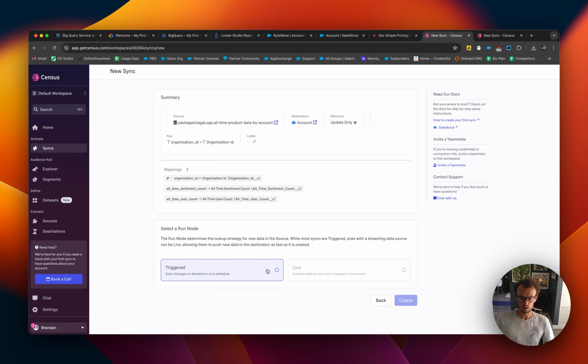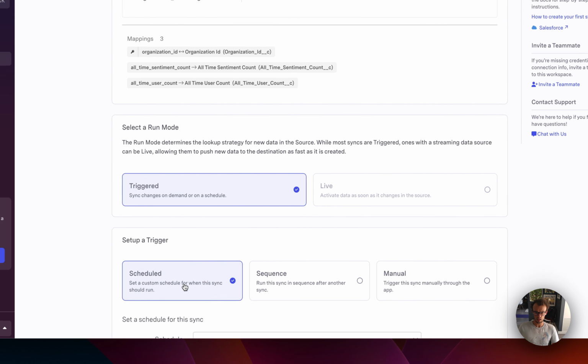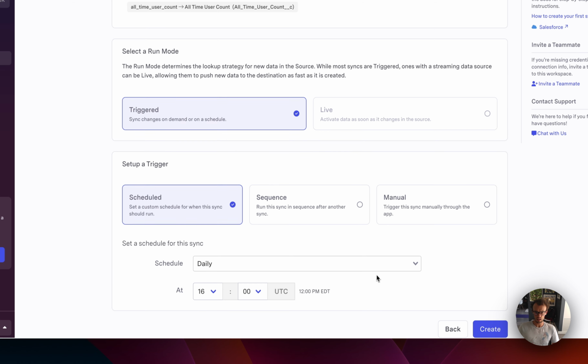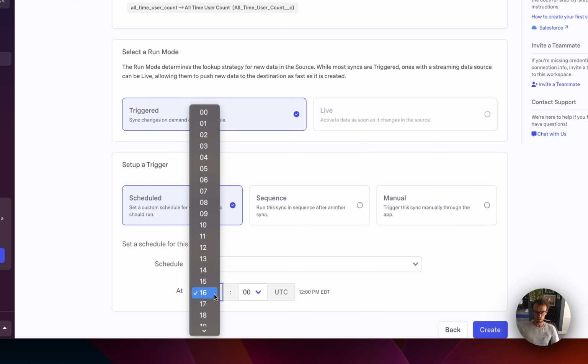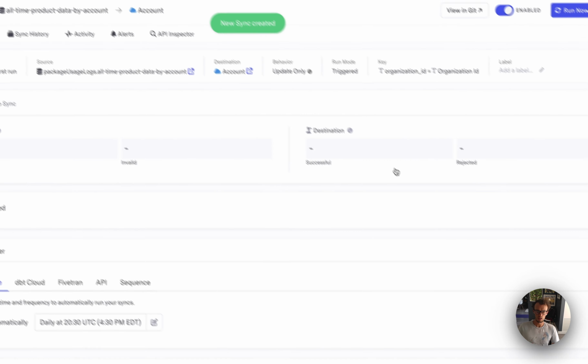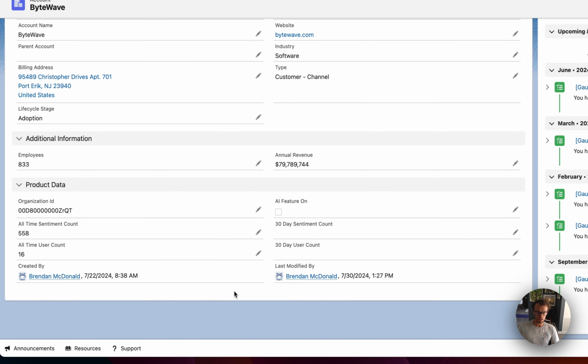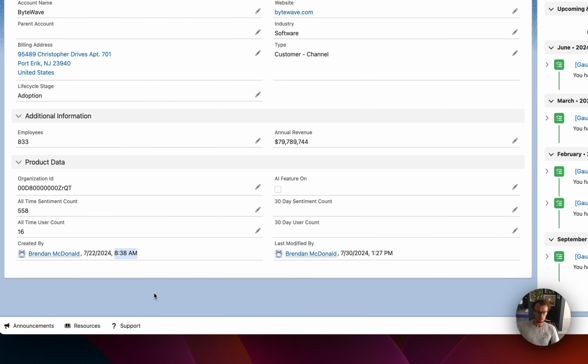select a run mode. We can choose a scheduled triggered flow, or we can have it be live, but it looks like that's not available. So let's just do scheduled and let's have it run daily, which is, let's get it to run at 4:30 Eastern time so that we can test it in 2 minutes. Okay, so this should run in 2 minutes time, and we already have this one that looks like it was updated 1 minute ago.